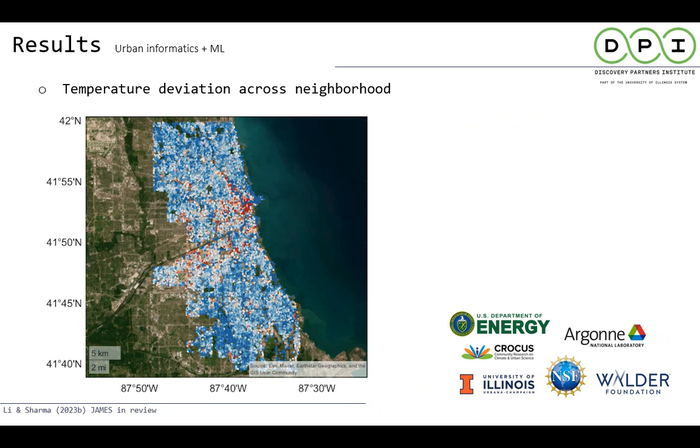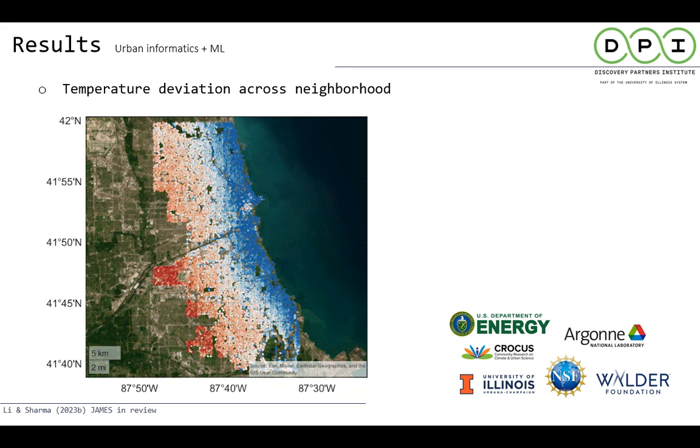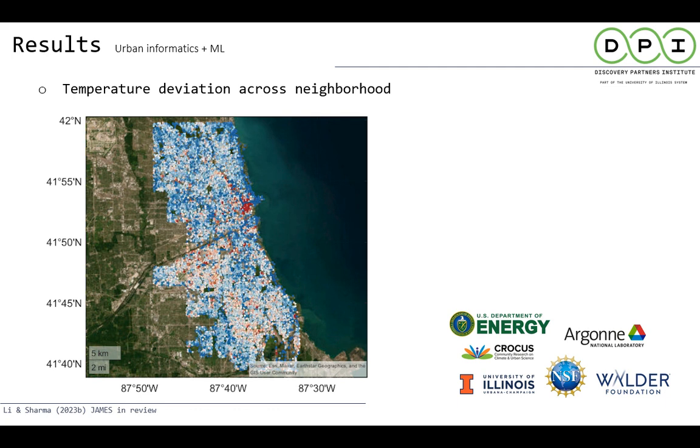So in the end, this is my last slide. What we want to do is citywide hourly air temperature at meter-scale resolution.